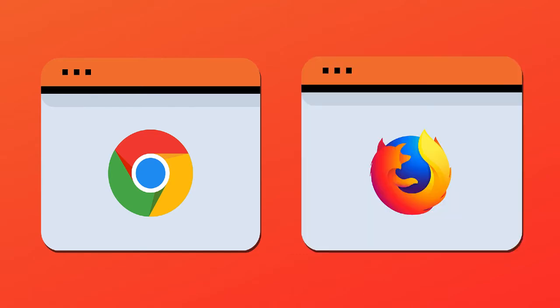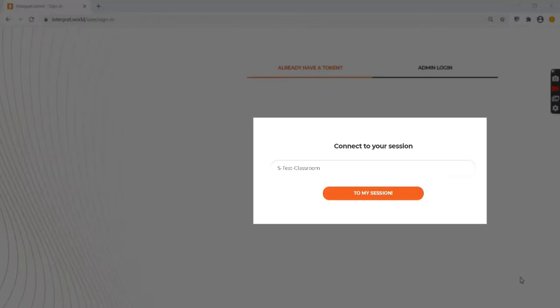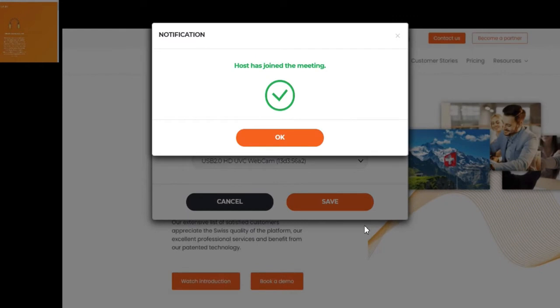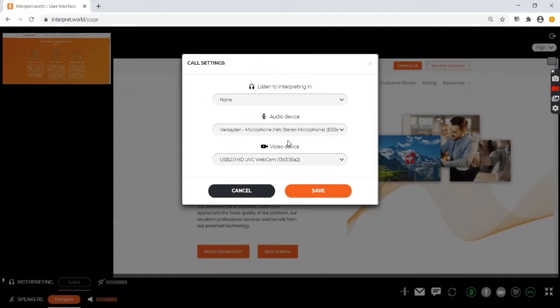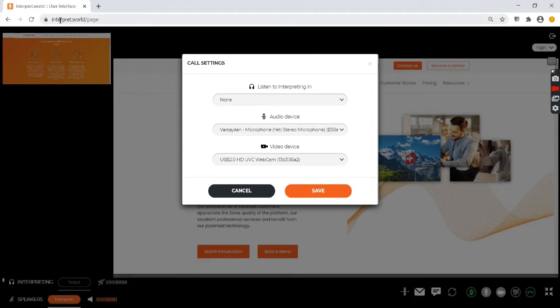Open your Chrome or Firefox browser and log into the Interprefy session with the meeting link and access token you've been provided. You will now receive a notification that the host has joined the meeting, meaning the session is ready to start. Click OK and edit your call settings. As a first-time user, you will also need to allow access to your microphone and camera.